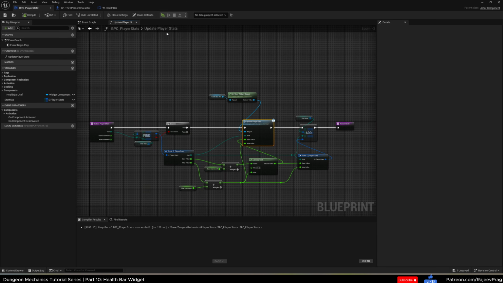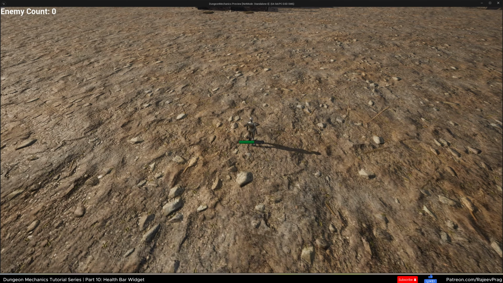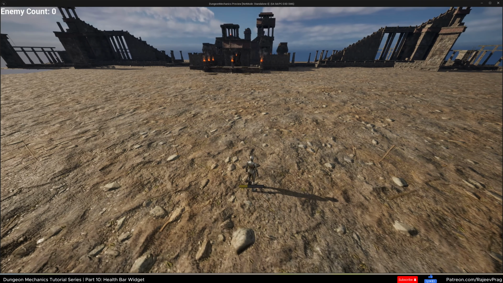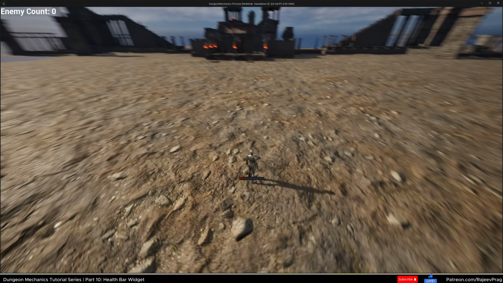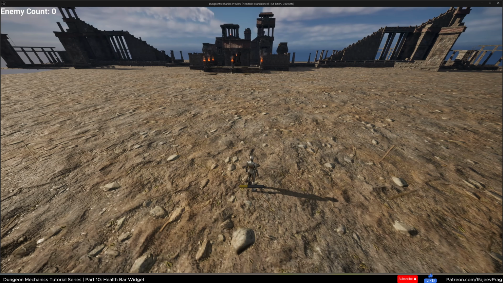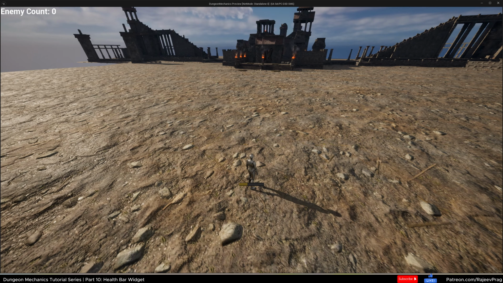Now, if I were to press play, and if I press the key V, you'll notice that the health is going down. And when the health reaches a certain threshold, it changes color to yellow. And then it goes to red when it's at the bottom 25%. And that is how you make a simple health bar and add it to the actual player.